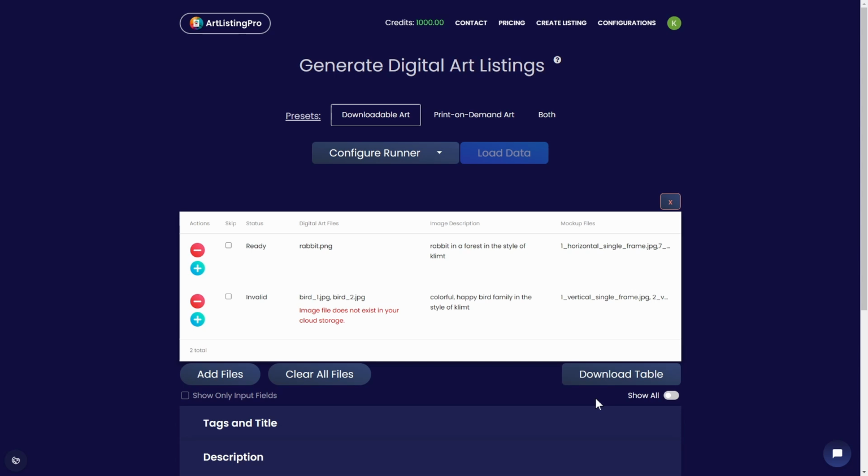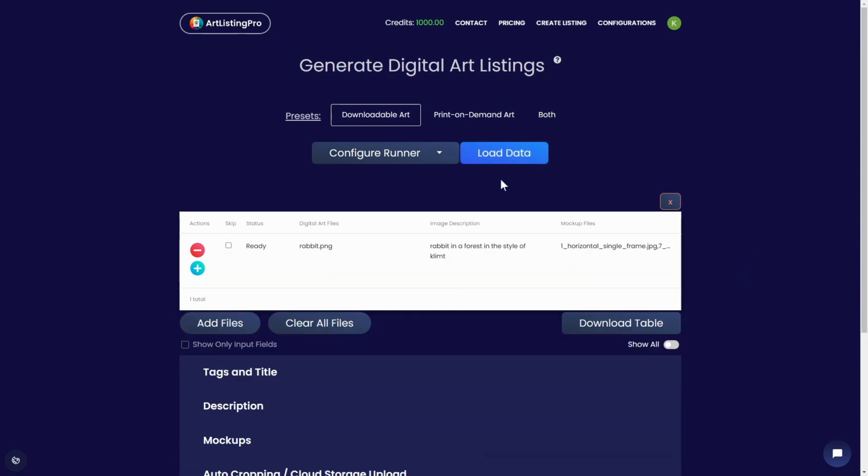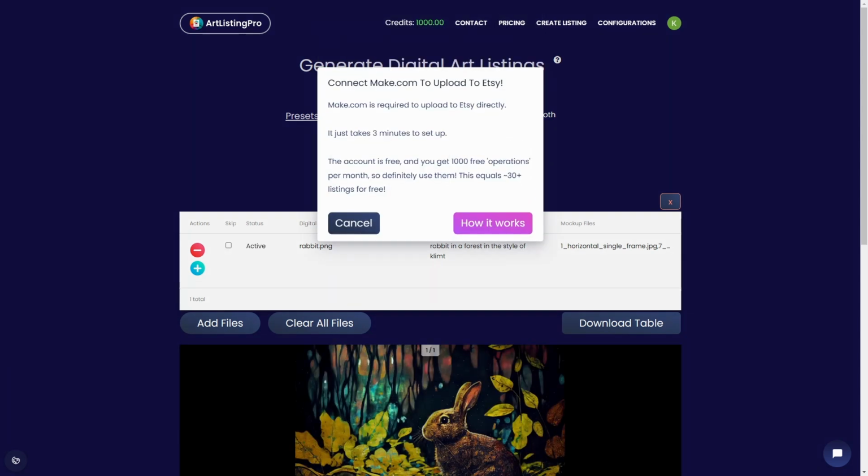For now, we don't need the second row, so let's go ahead and remove it. Now, let's load in our data. And just like that, you're all set.